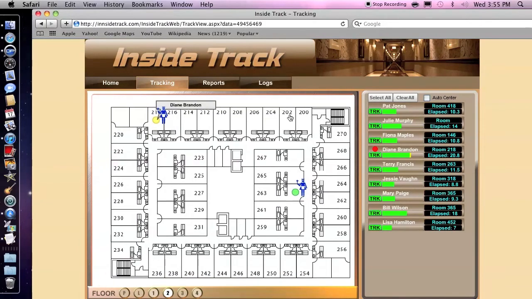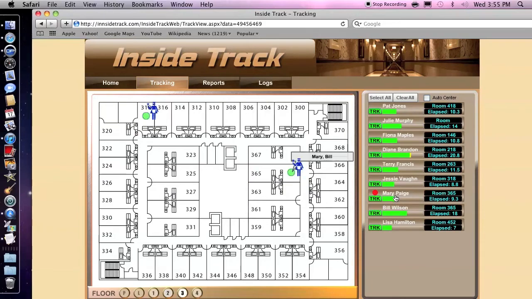All right, so if I want to know where Mary Page is, click Mary and Bill. There's actually 2 people in this room. If I have more people in the room than the label can handle, it will say so, and you can see Mary's in 365 and Bill is in 365. So that's going to give me both of these people.